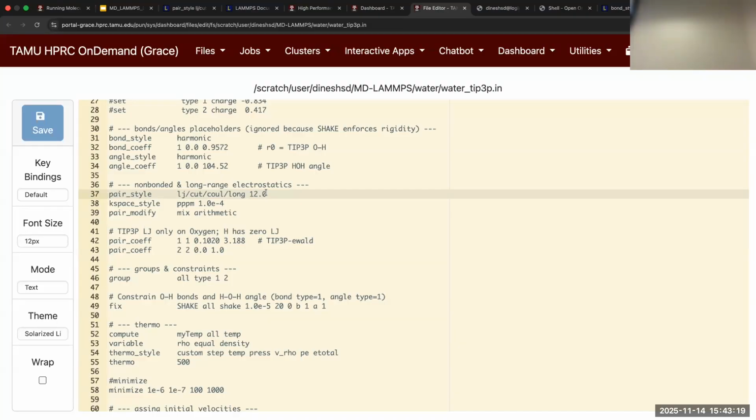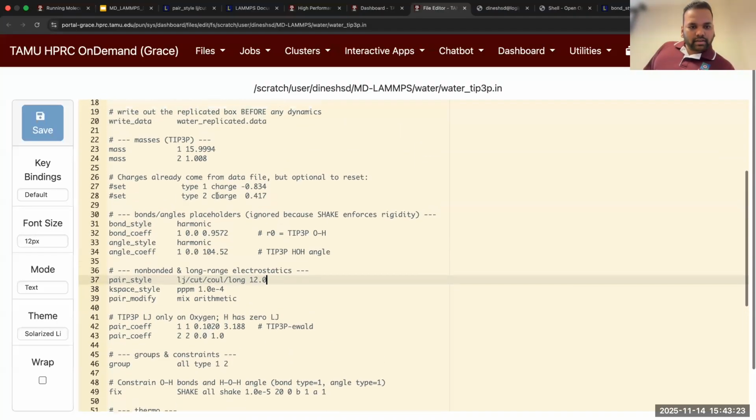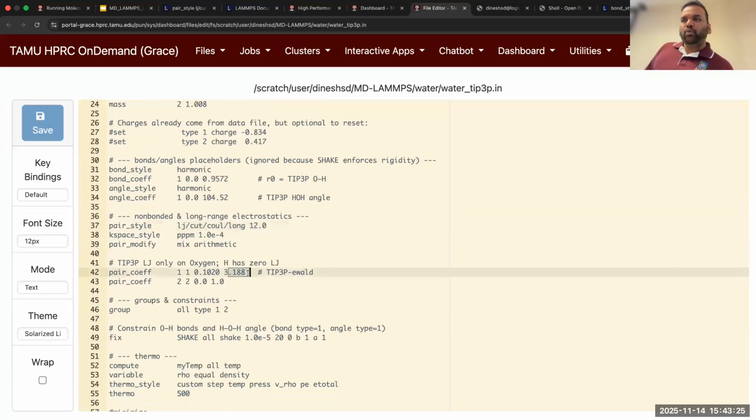I think oxygen's sigma is 3.188, right? So about 3 or 4 times that sigma is usually taken as the cutoff. That's the ballpark. So 4 times 3 is 12, right? So we just define that as the cutoff.